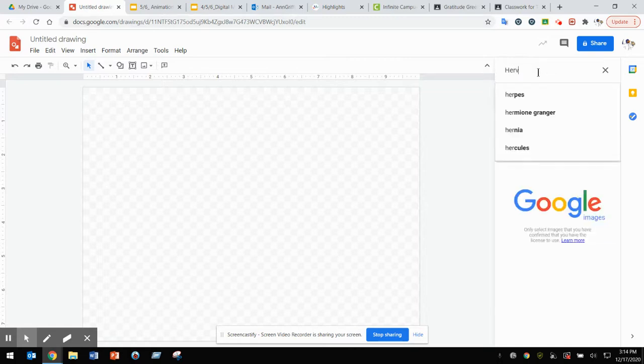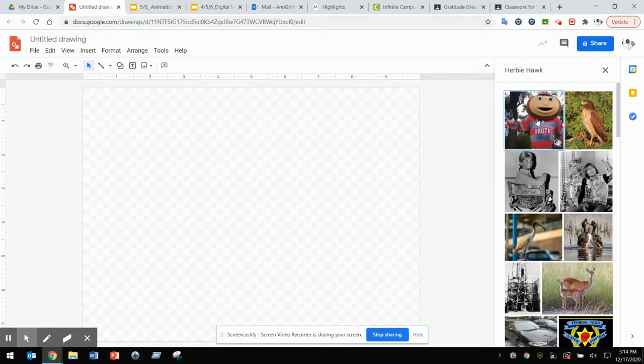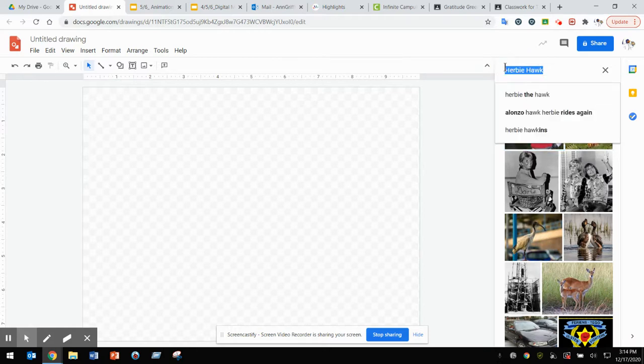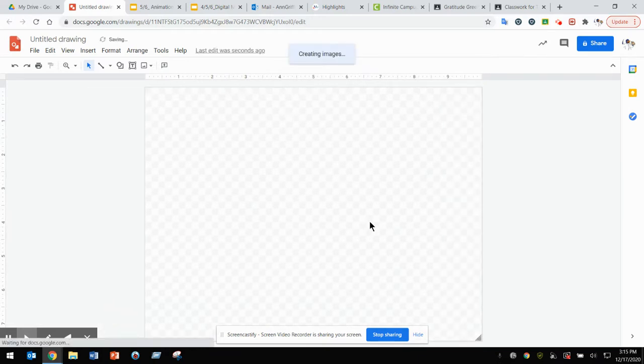If I look up Herbie Hawk, you can see that our Herbie Hawk isn't available on the internet because it's very specific to our school. If you wanted to look for a simple image, such as an apple, you could choose an image like this, click it, and add it to your piece. That's one way you could add an image to your drawing.